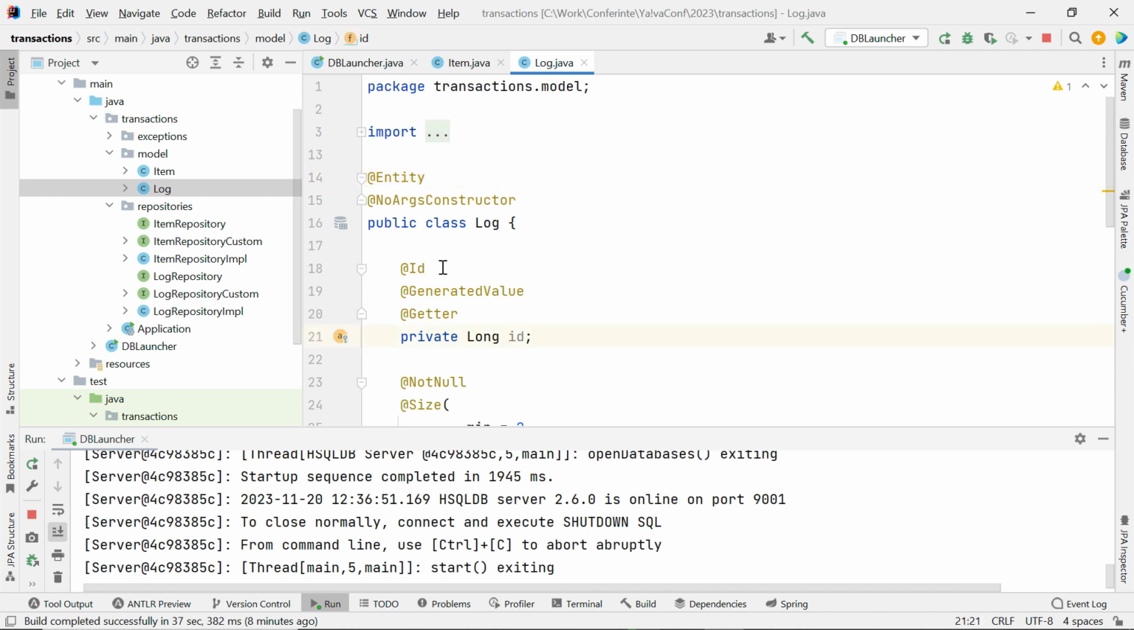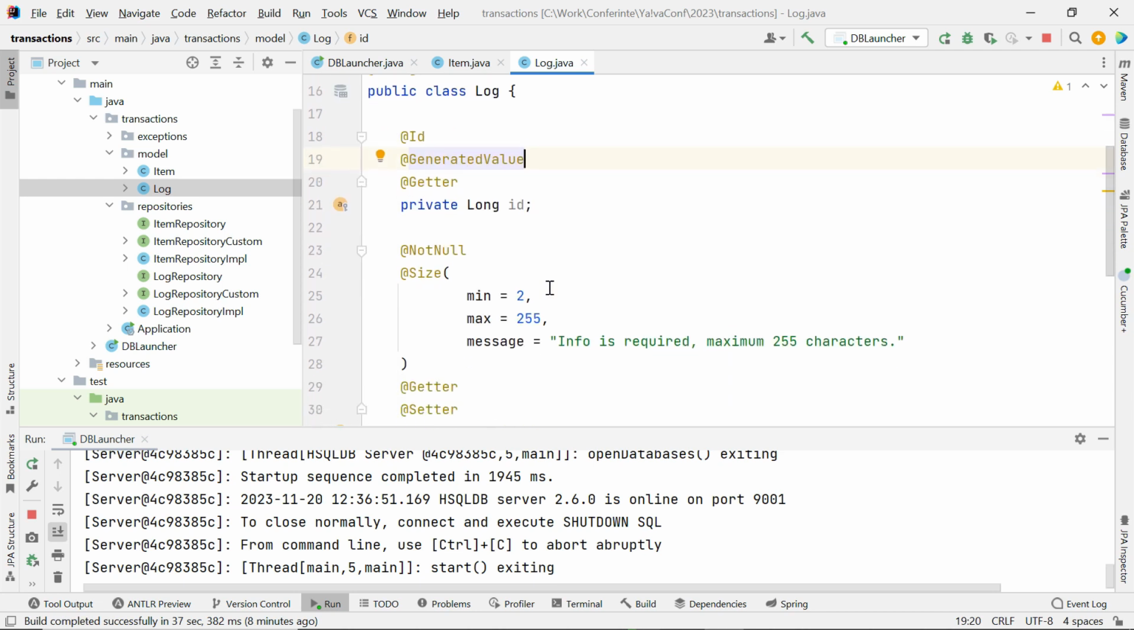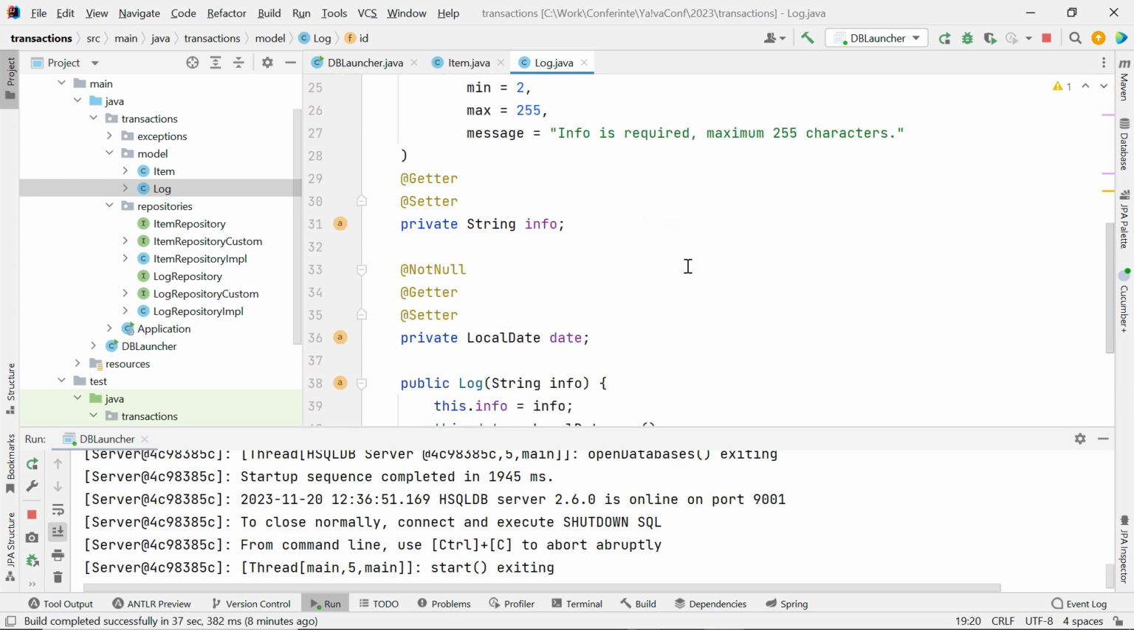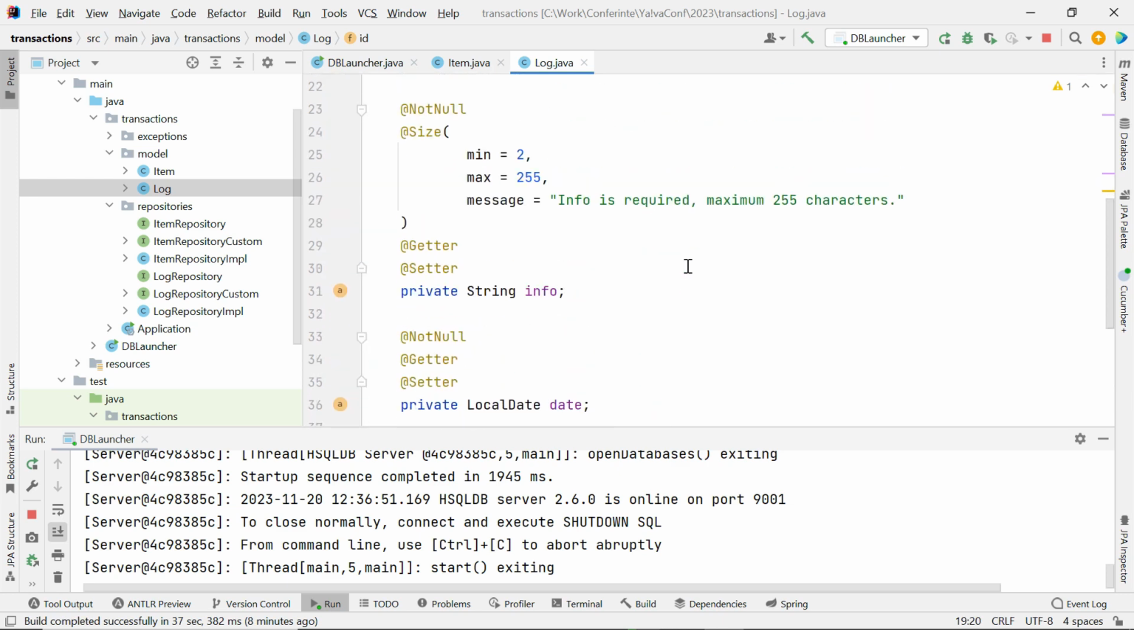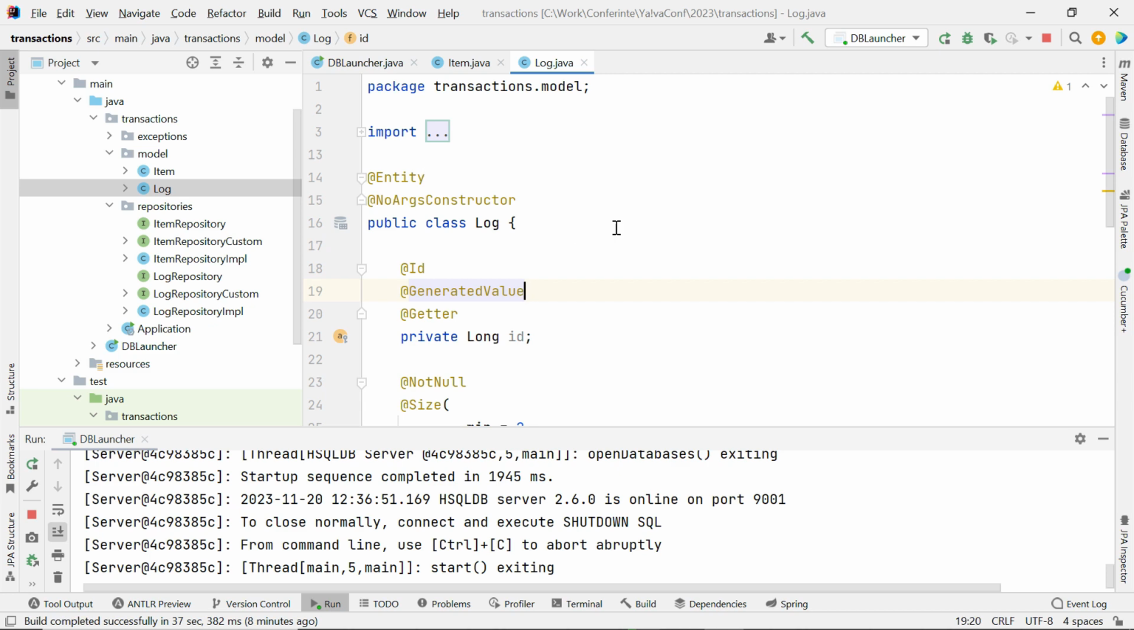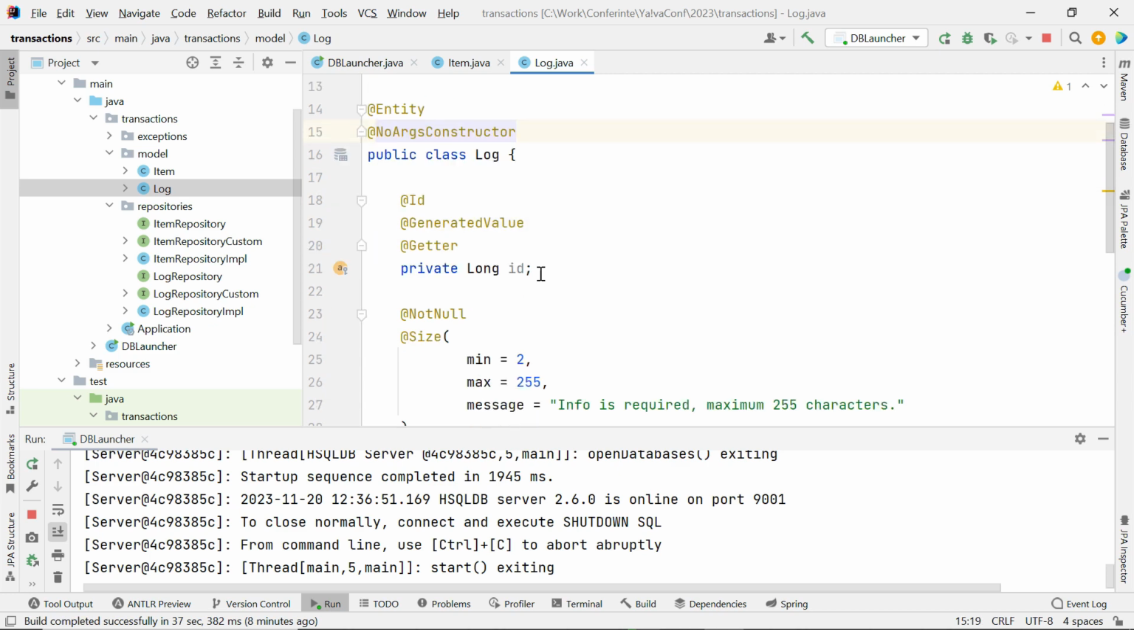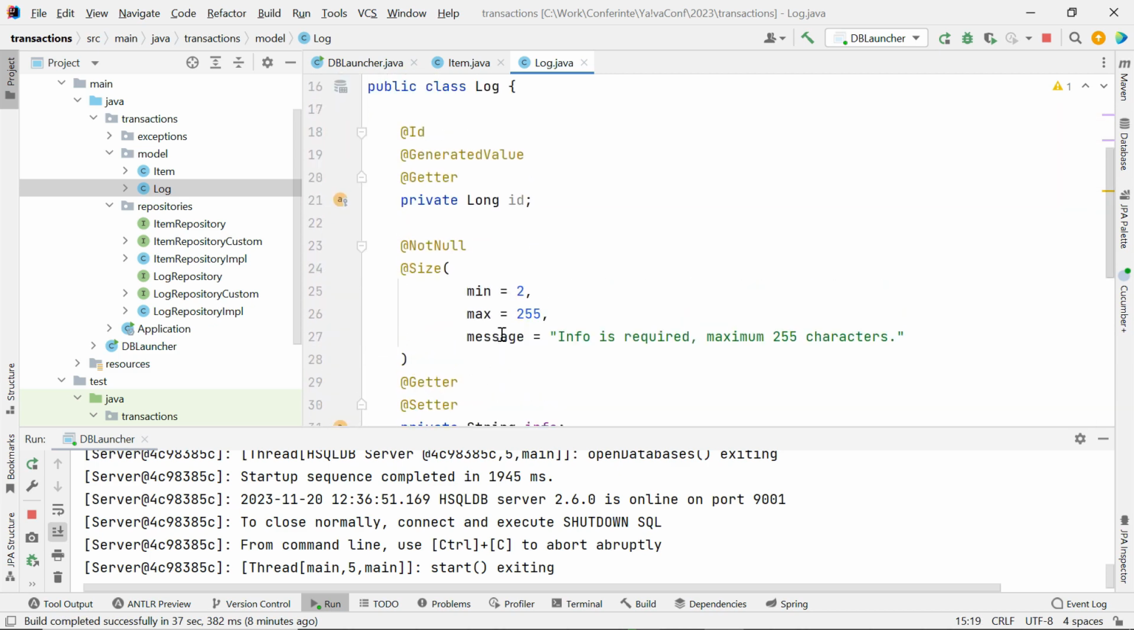This field is annotated with ID. It's a primary key, generated value. The value is managed by the database itself. We have some other fields here. And of course, we are using the Lombok annotations: no args constructor, getter, setter.